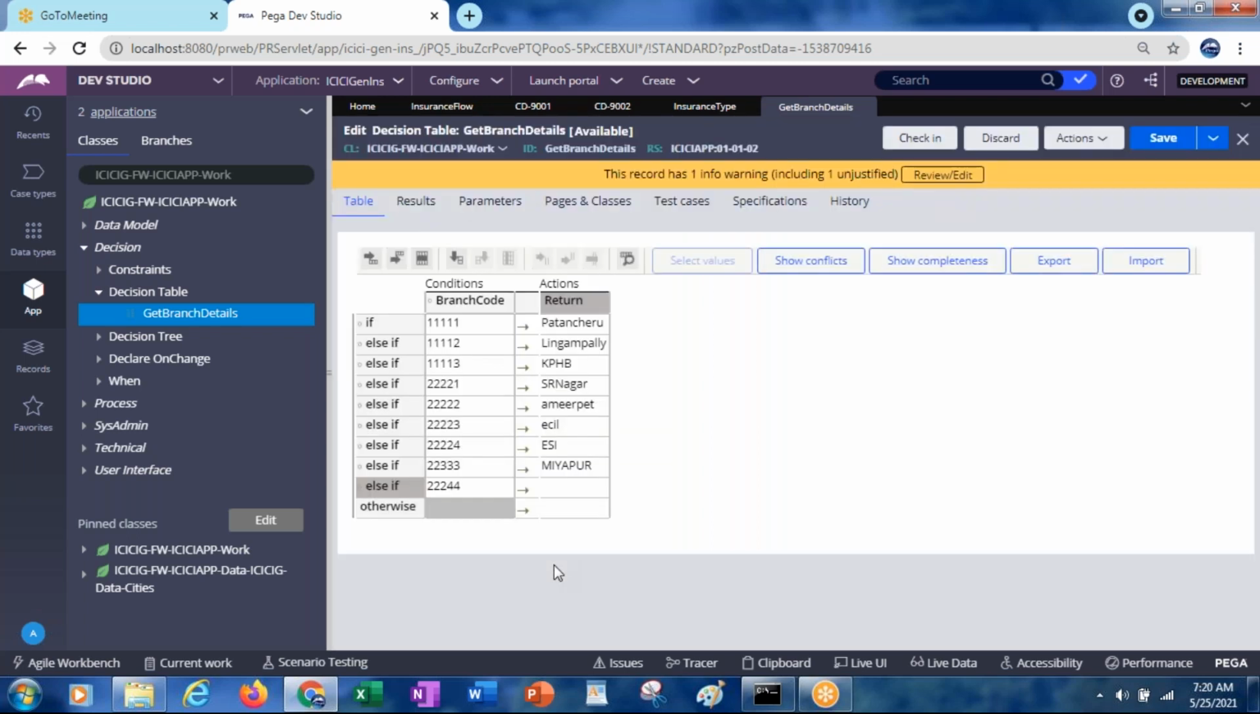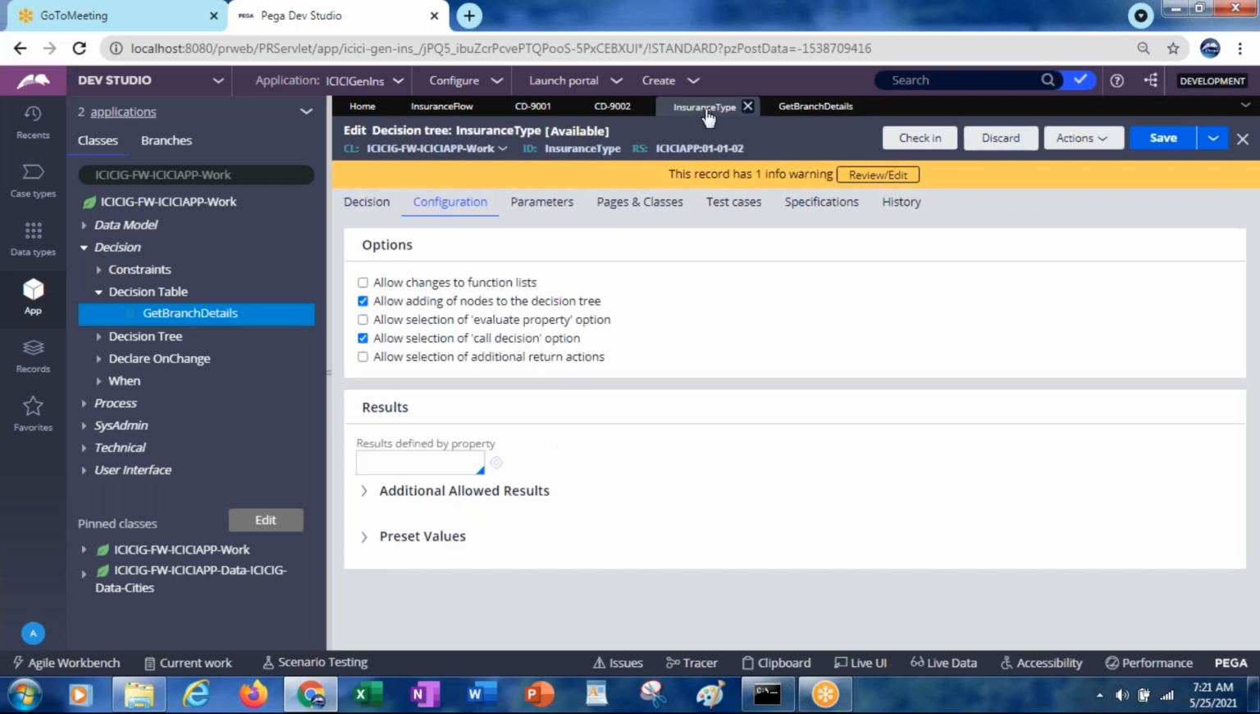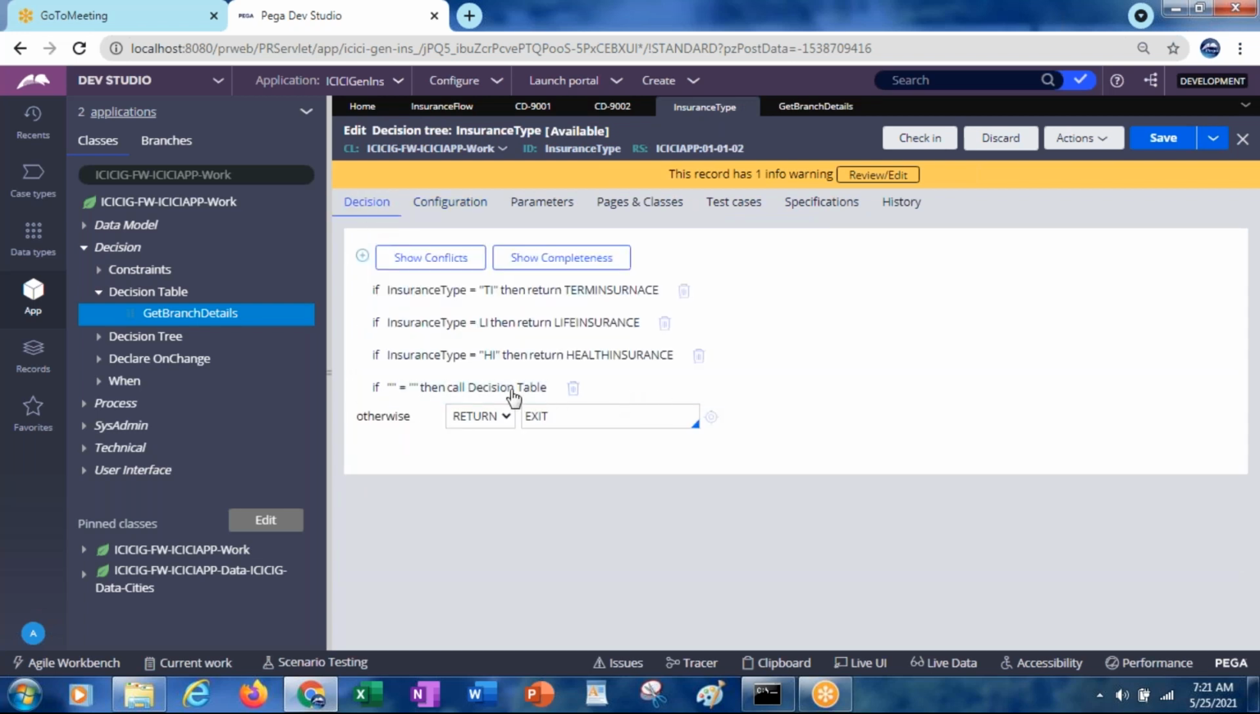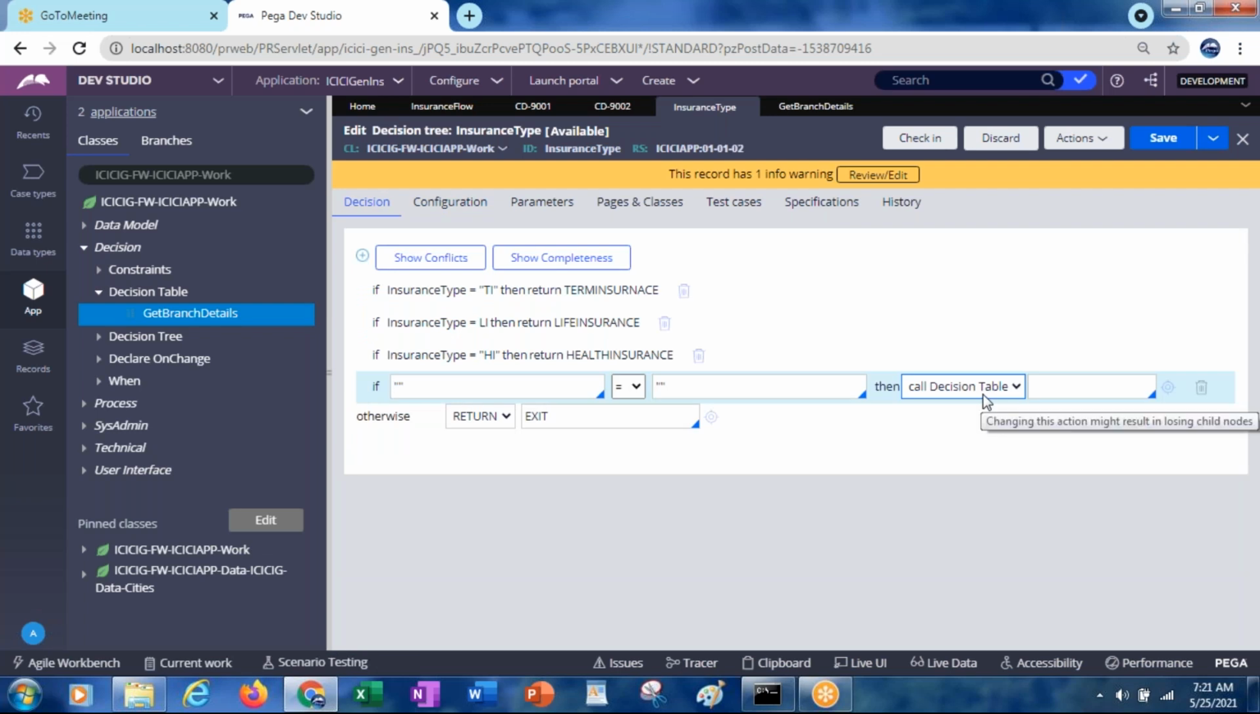So this is the main difference. To call a decision tree or decision table from one rule to another rule, in the decision table you use the functions to call other decision rules. Whereas in the decision tree, you have a direct method. If you select the call decision option checkbox, you have a direct method to call a decision tree or decision table. This is also one of the differences.